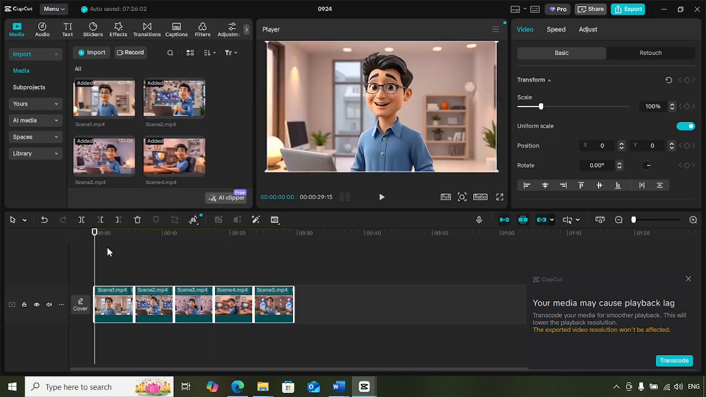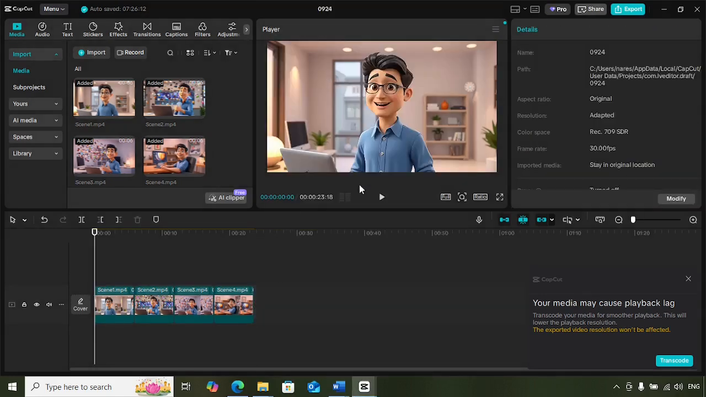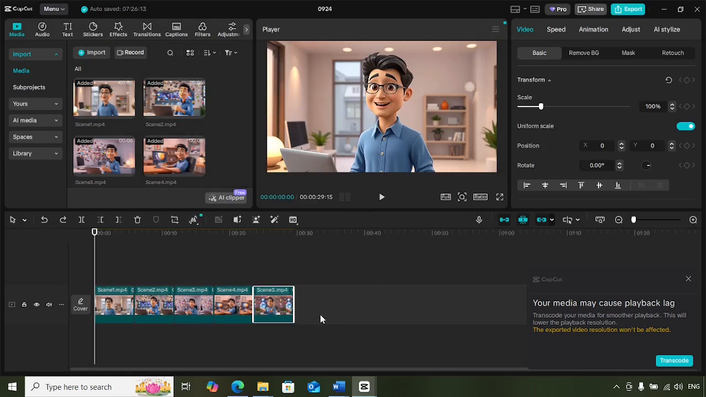At any point in time, let's say you want to remove this scene, all you need to do is right click and you can delete. So you have various options to trim, delete, undo, redo, you can do all these things. Now what I'm going to do is add some music to this particular video.